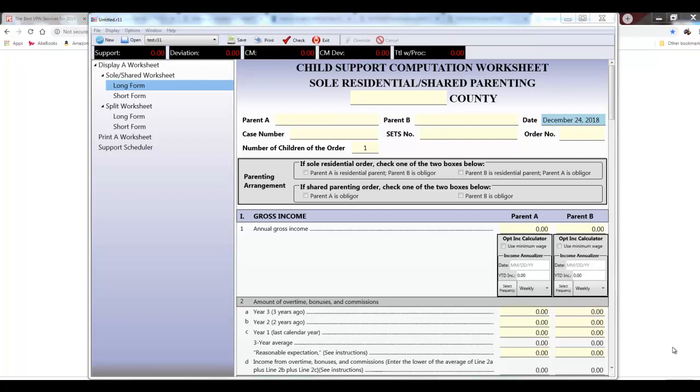Just for further information, you can complete any field in any order by clicking on it, which I'll do right now. I'll jump to the Parent A annual gross income field just by clicking on it. Or I can tab my way through the form, and I'll press tab and you'll see we go into the use minimum wage, then the date. There you can see it cycling through all the fields. So that's another way you can go through.